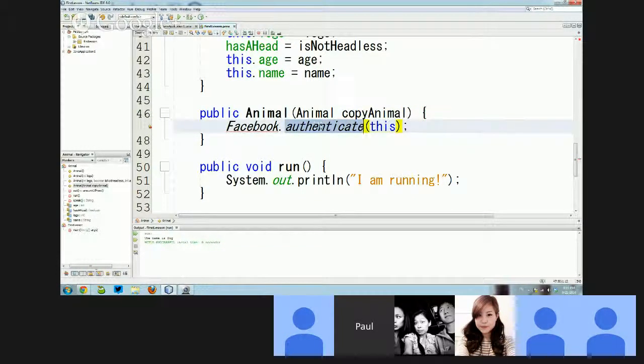the authenticate method would take an argument object. This is just an example. This is not how Facebook's API actually works, but it's just to show how powerful the keyword this is. The authenticate method takes an object of type animal, and I'm taking the current instance and passing it into this method. I could also do something like, let's see.